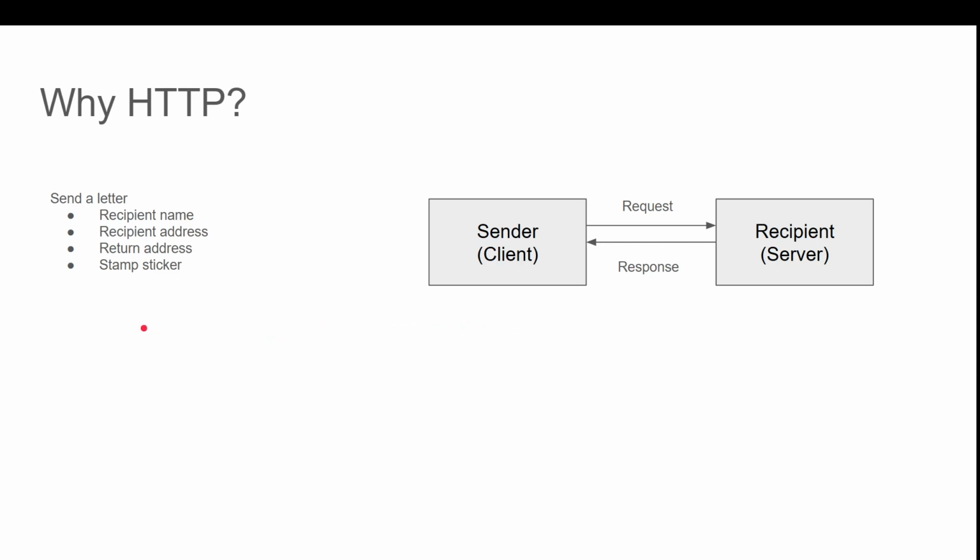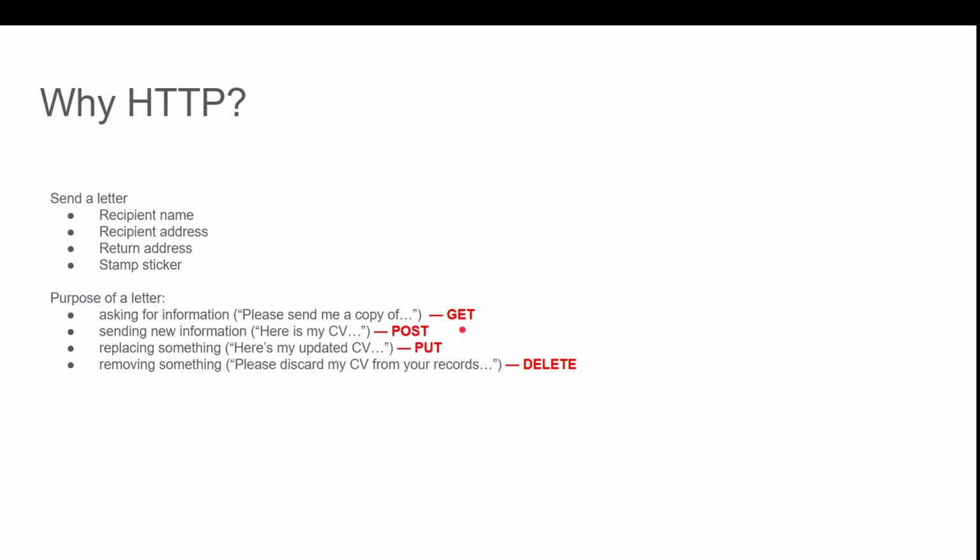The best analogy is sending a letter to someone in real life. In order to send a letter, we do need the recipient's name, address, return address, and stamp sticker. So these are the base information we need to send a letter properly. Likewise, in order for two computers to communicate, which are clients and servers, we do need HTTP as a protocol which provides that base information.